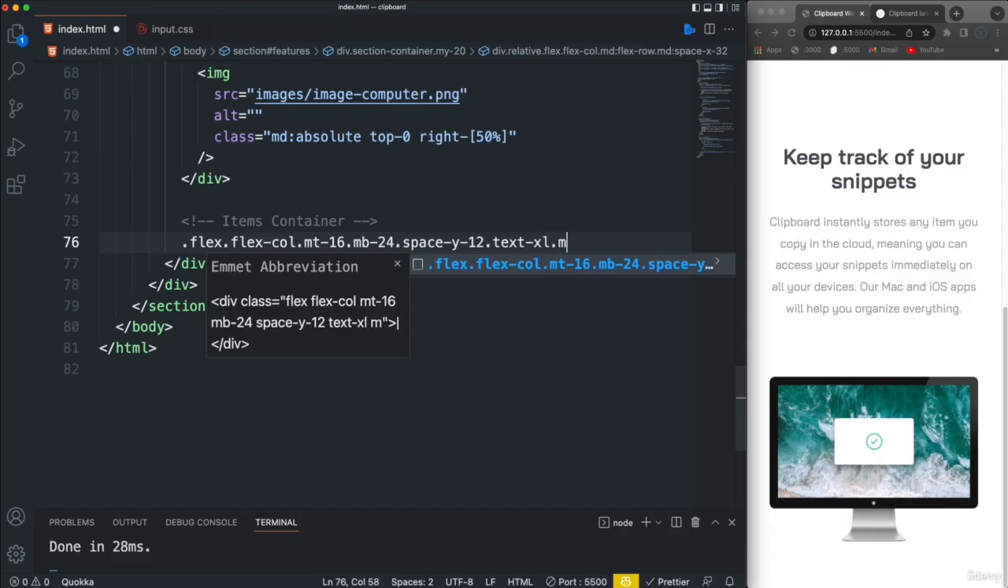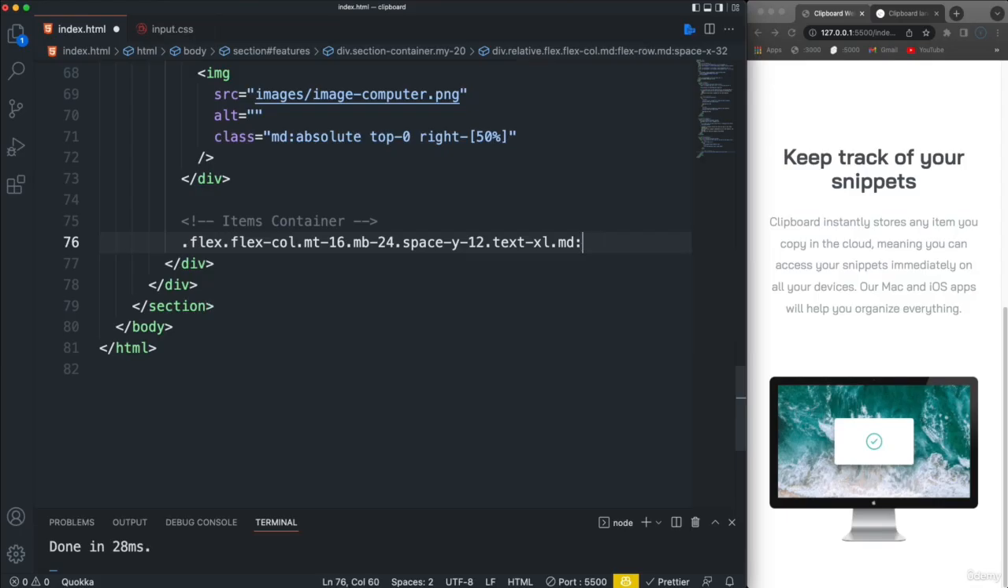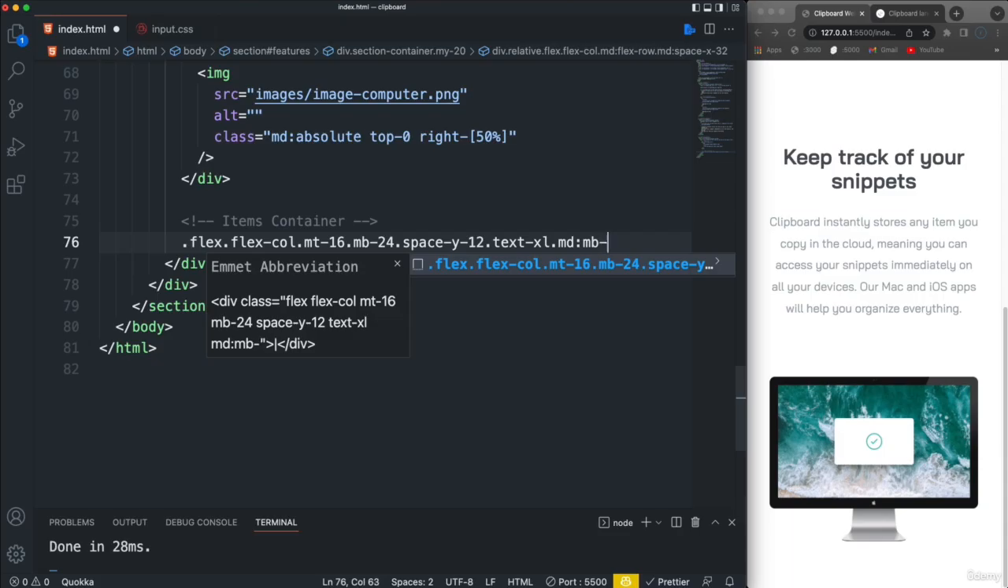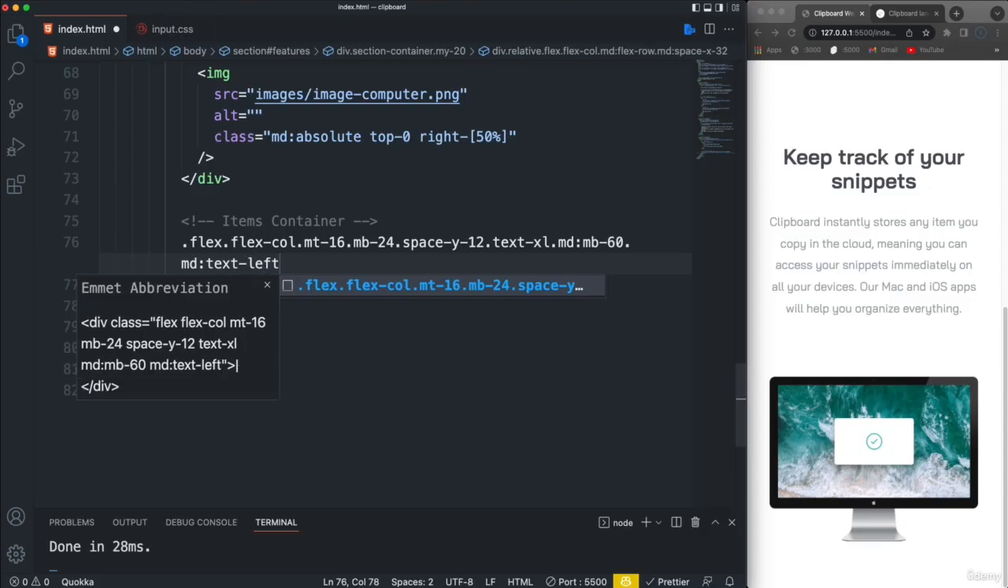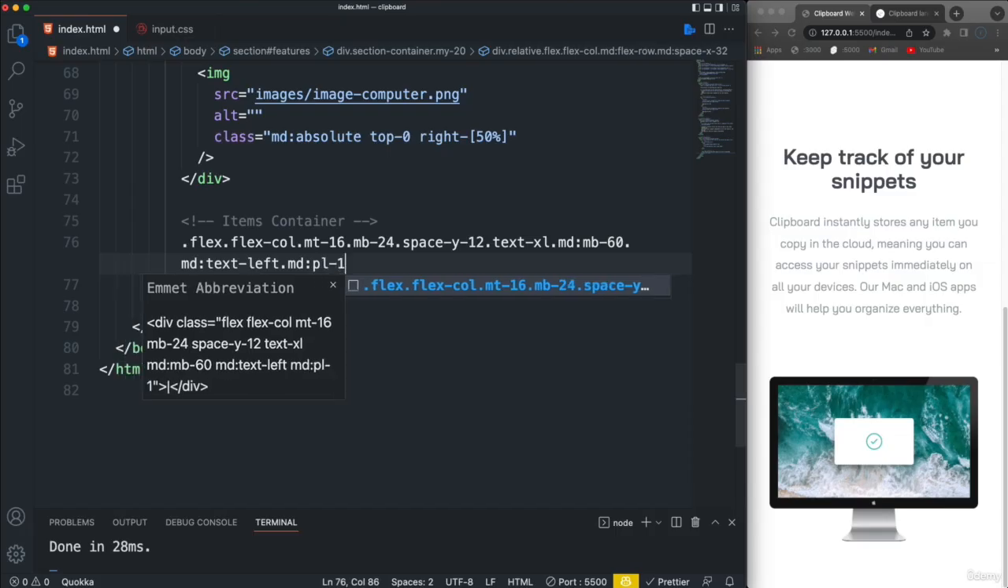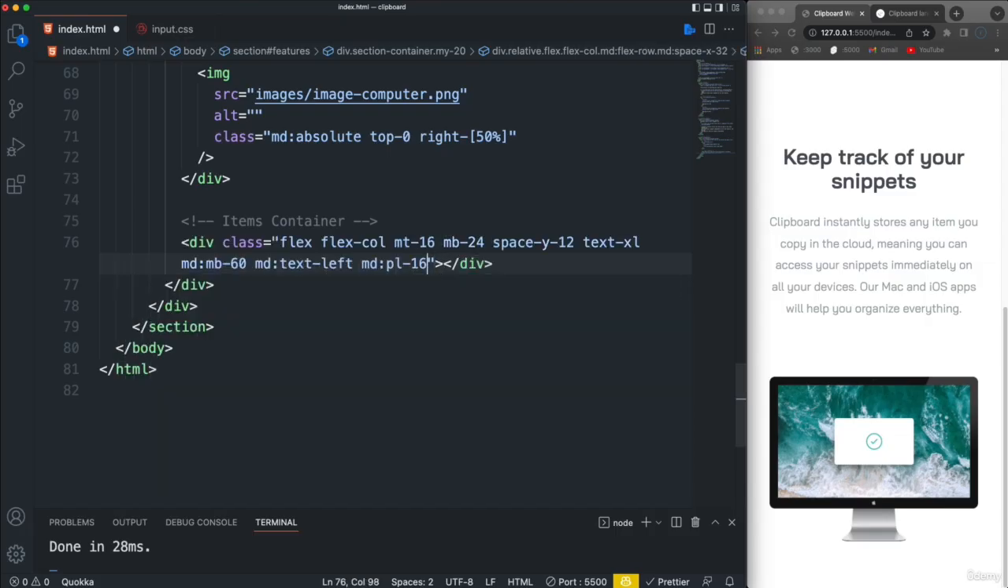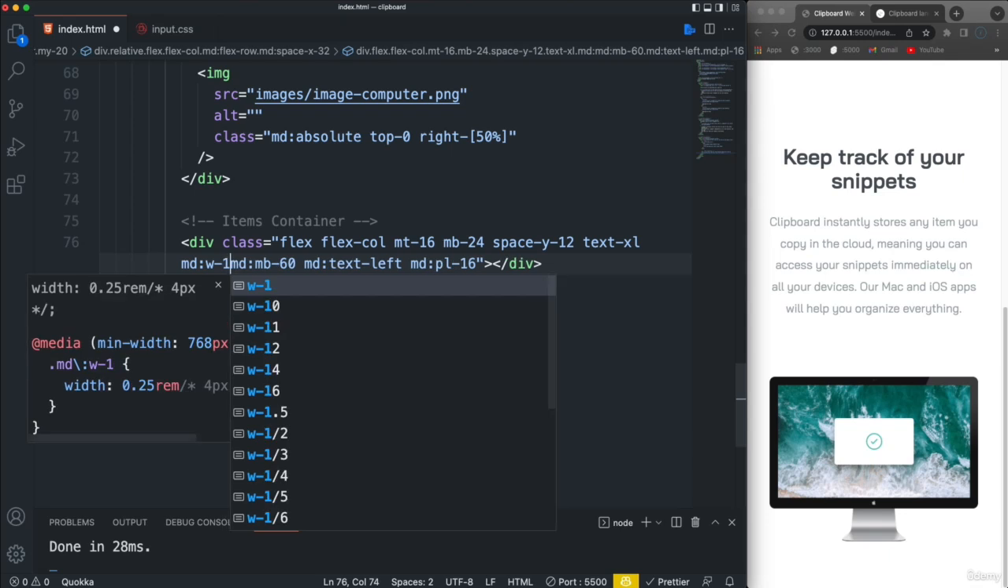Then let's do our text-xl, and then we can do the medium screen stuff. So md, I want to do the width 1/2, although I can't use Emmet with that, so I'll add that last. But let's do margin bottom, we'll do 60. And also on medium screens, we're going to do text-left instead of center. And also on medium screens, we're going to do padding left 16. Okay, and I'm also going to add in here, for the width, we'll do medium screens width 1/2.